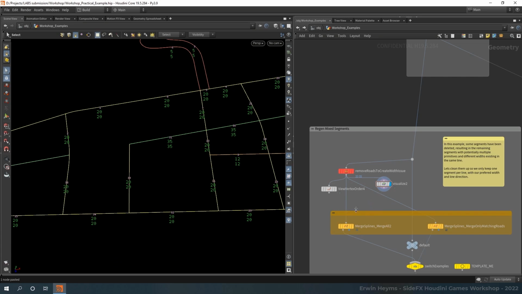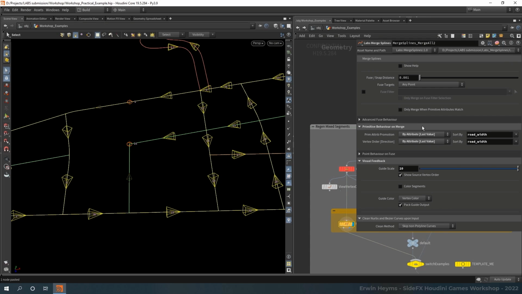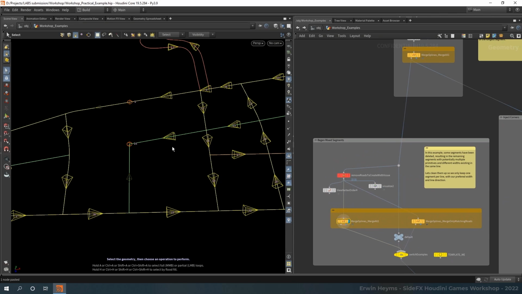it. Now we can fix that quite easily by using a merge splines node. We can plug it in. And if we merge the primitive attributes and vertex order by the last value in the road width, then the largest road will always overtake any smaller roads that are merged together. So we can use that to clean this up. And as you can see, we now have one segment here with one curve direction and one size.